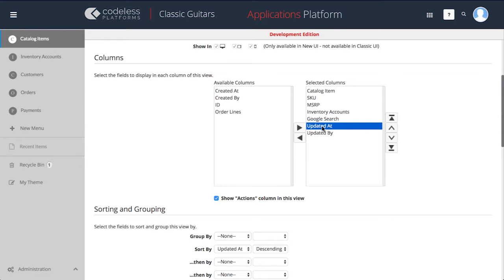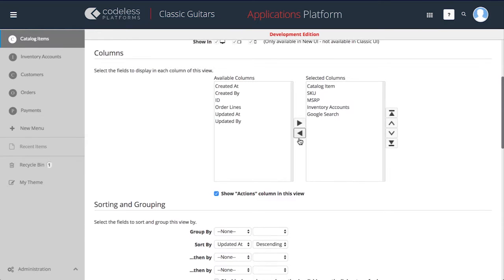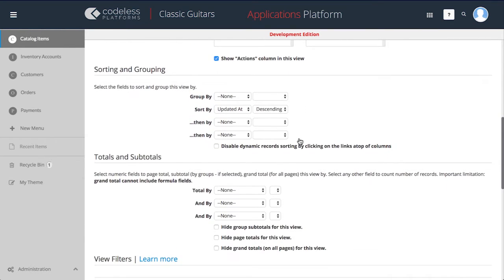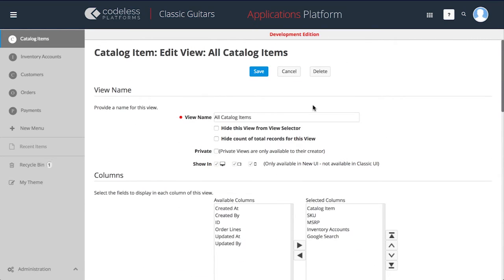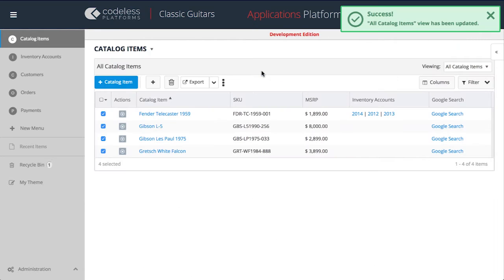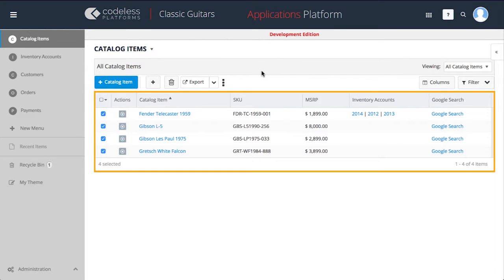Move all remaining columns to the Available Columns list. Now let's scroll down to the Sorting and Grouping section. Set the Sort By drop-down to Catalog Item with the Ascending option. Then click the Save button, which will return us to the All Catalog Items view. We can now see the changes we have made to the columns and the sorting of the records.